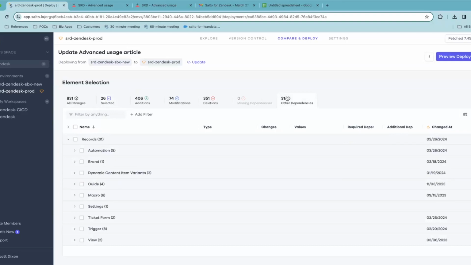Now, under the other dependencies tab, this is where Salto is going to flag any of the configurations that are being referenced by whatever you chose. Now, unlike the missing dependencies tab, the other dependencies tab is not necessarily required for deployment. This is more for your reference in case you want to add additional elements. The way this works is, let's say, for example, that you want to add a new ticket field to your target environment.